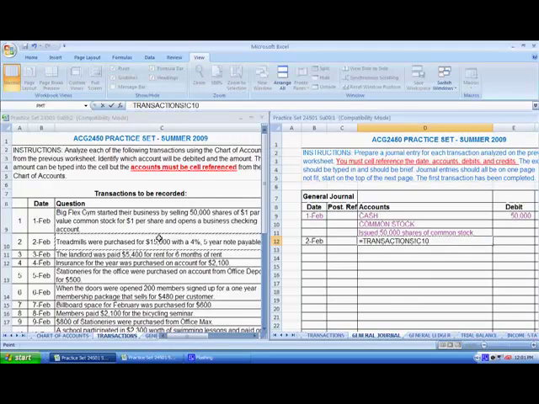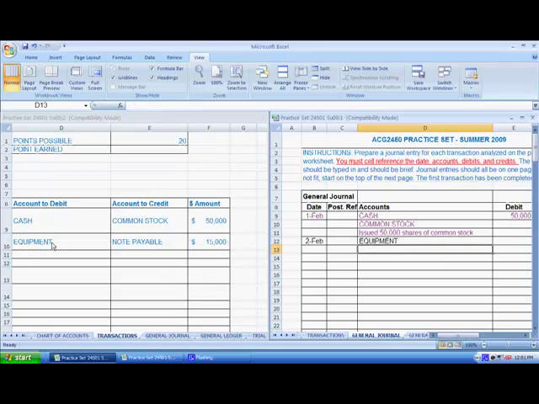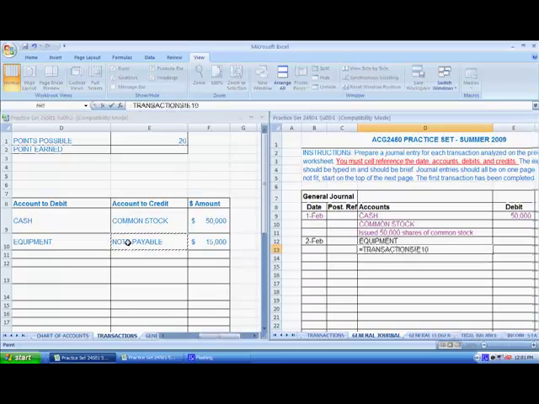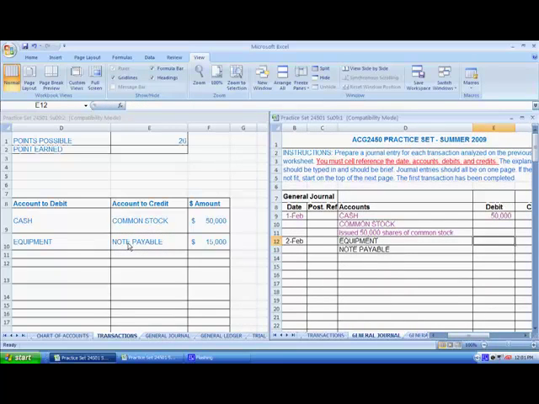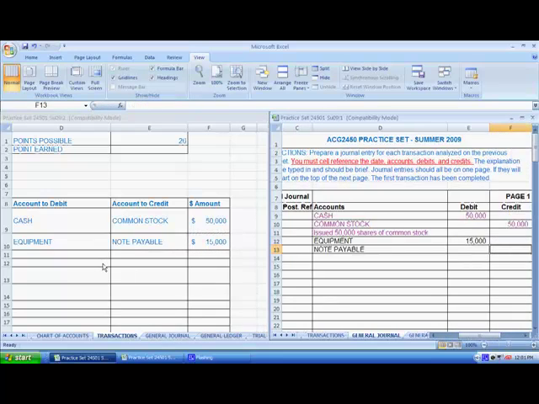So I've clicked on this side, and then I go over to equipment, enter, and my credit is equals note payable and the amount, and you really only have to put in the first one here, and then I just use equals and pick up the amount above. So by using cell references and putting them side by side, you can do this rather quickly.